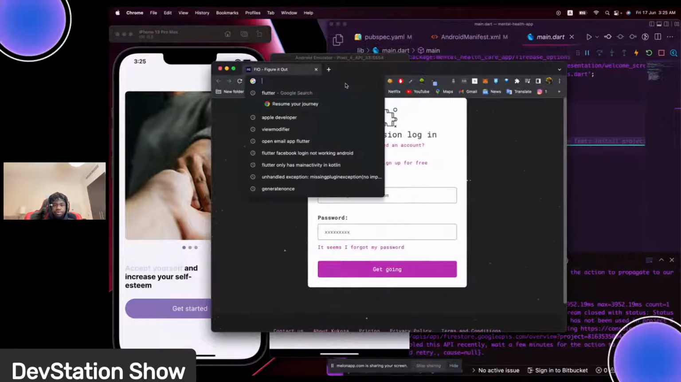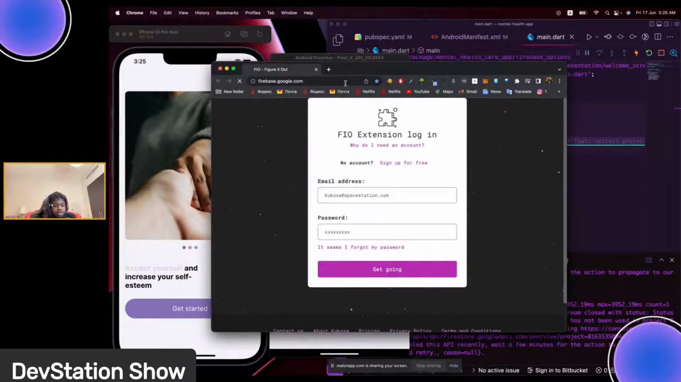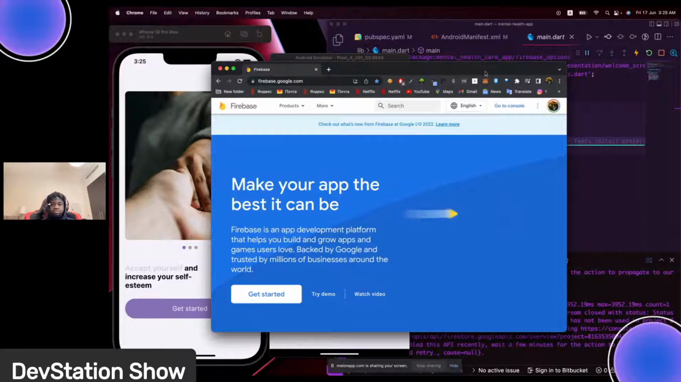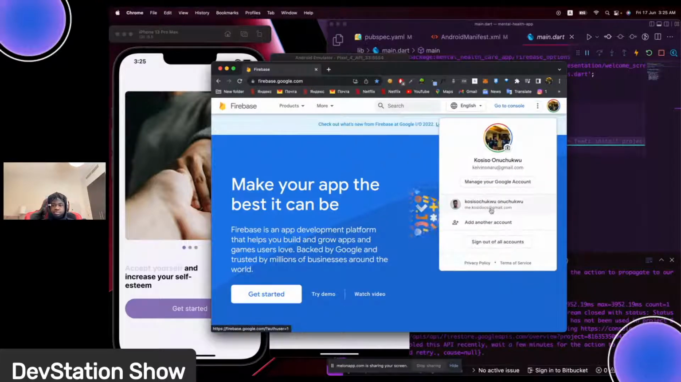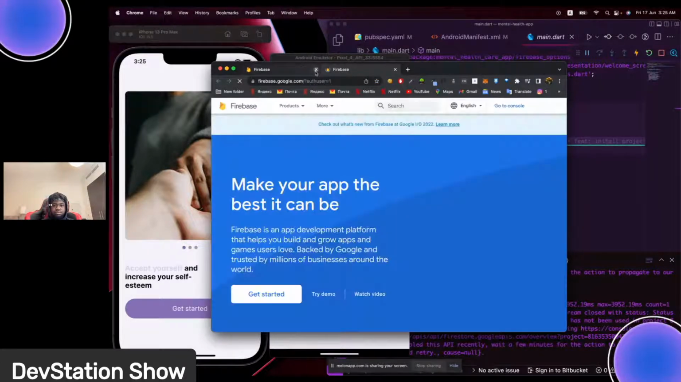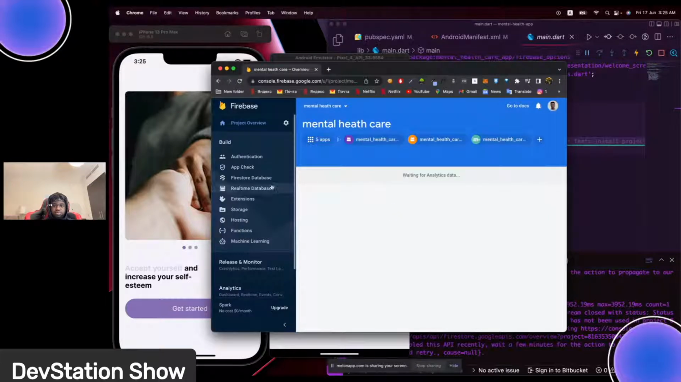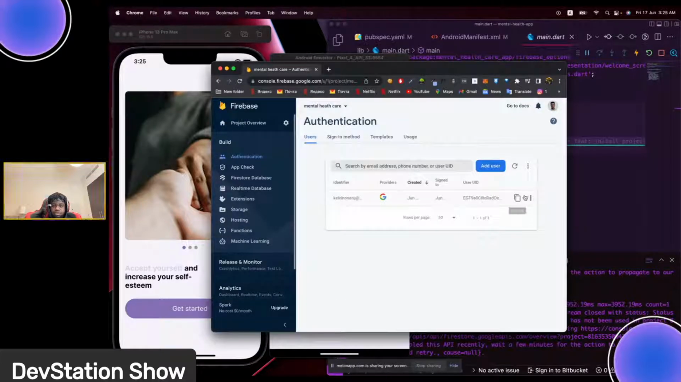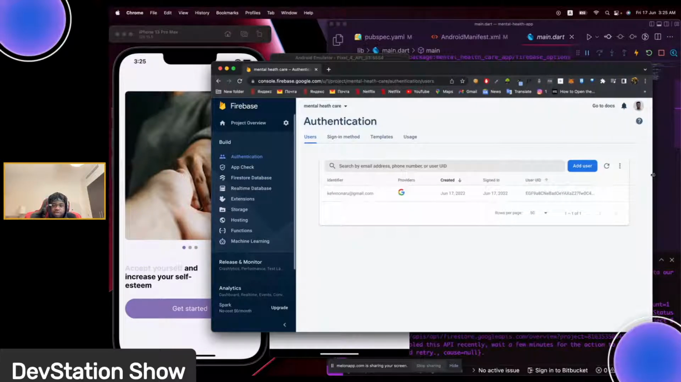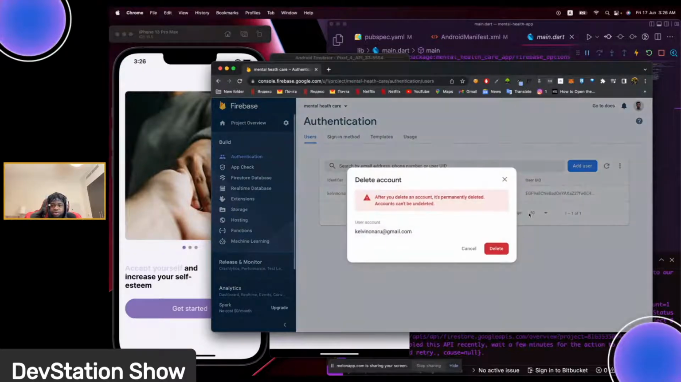opening up our Firebase console here. So you can see the user that was signed in. I signed in with Google, and you can see the provider was Google. So that means basically that it worked. We can remove this user and try Facebook to see if it's working.